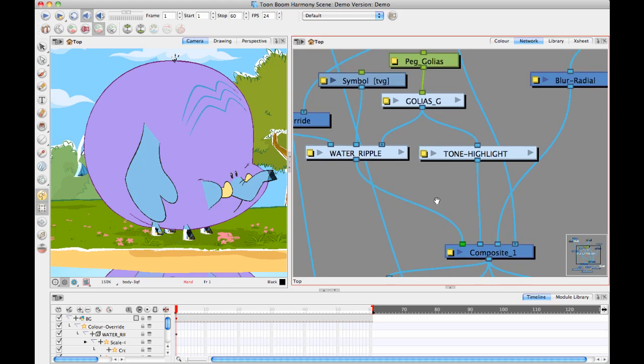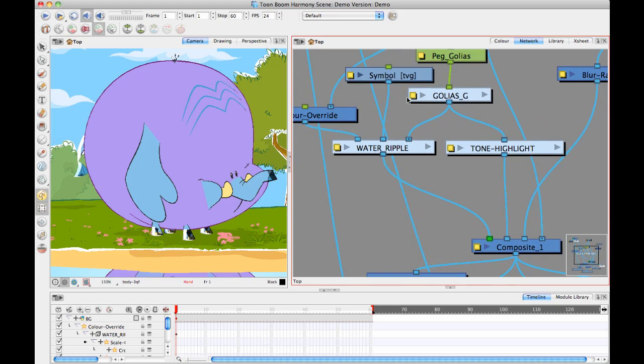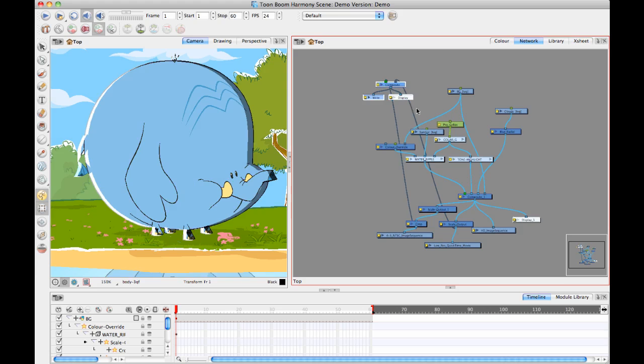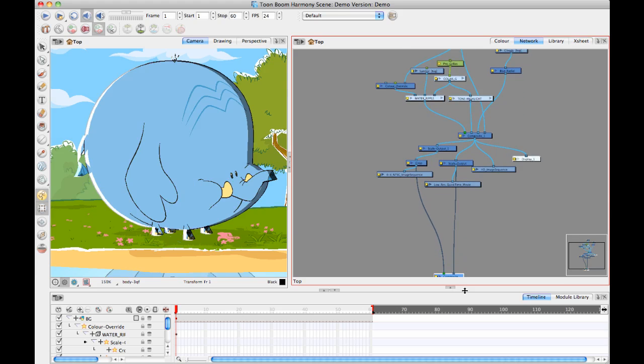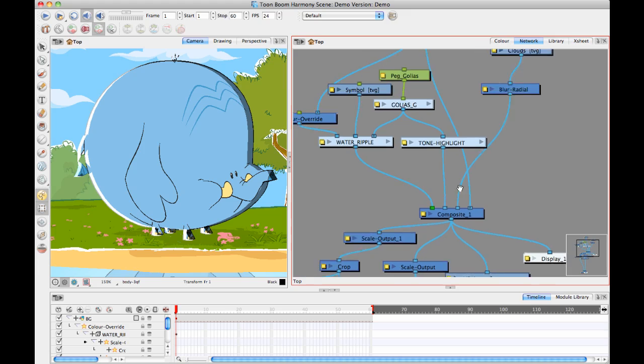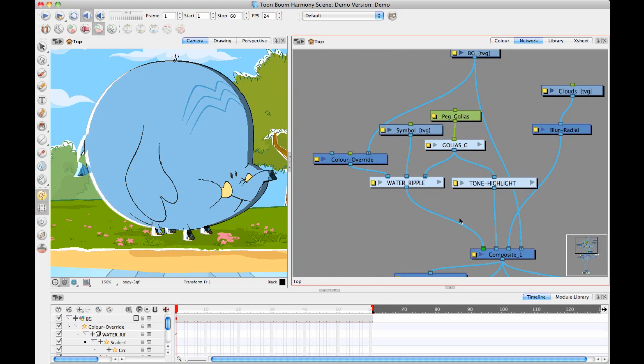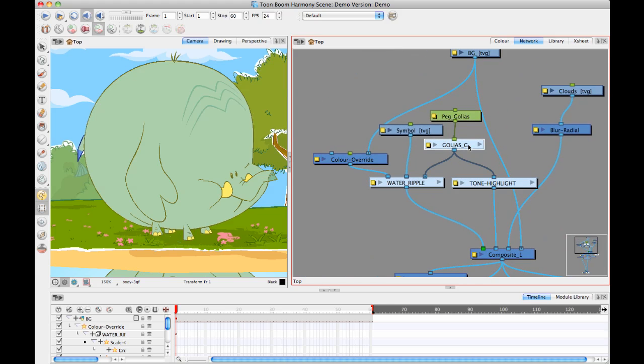So there's a lot of stuff going on here, but basically, let's try to clean this up a little bit. Let me just drag this and pop it down in the bottom. It's going to look a little nicer. Okay, so basically what we've got in here is our original cutout character.